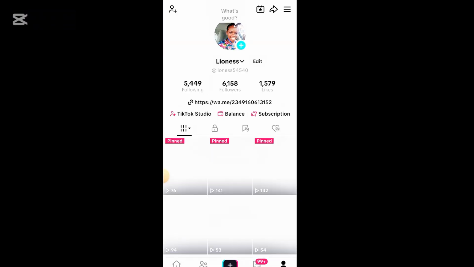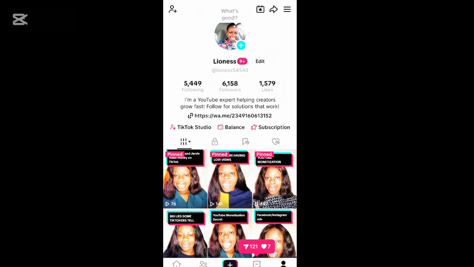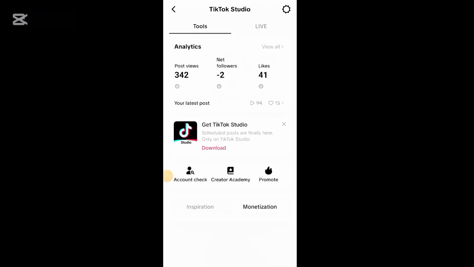Okay guys, so at this point you have to come over to your TikTok app. So once you come over, you click on profile. Once you click on profile, it will bring you to this interface. Once it brings you here, check here, you will see TikTok Studio. If your TikTok Studio is not displaying here, you click on the three lines at the top right hand side. Once you click on it, you see TikTok Studio. You click on it. So at this point, I'll click on my TikTok Studio.